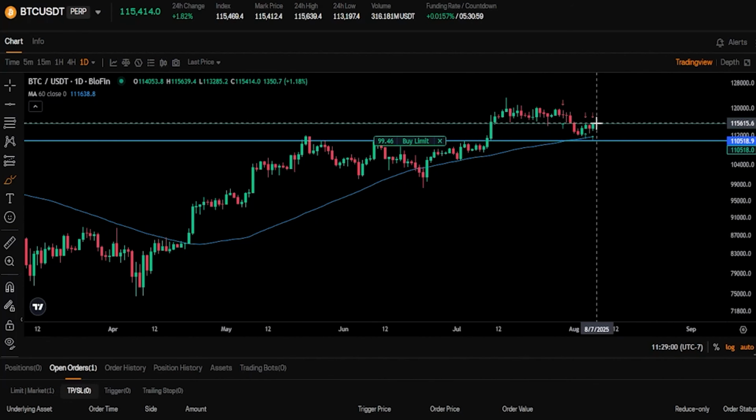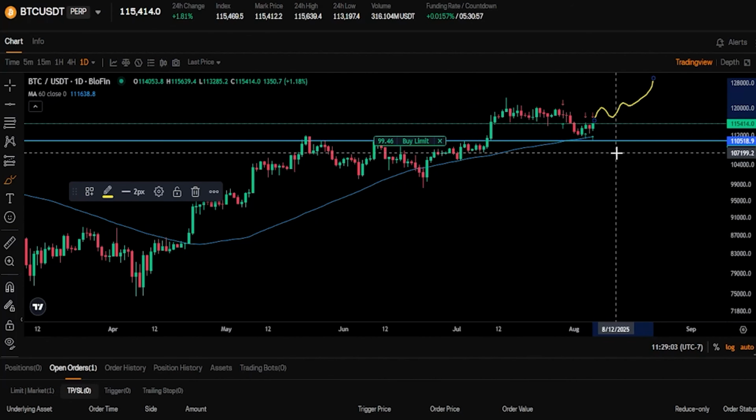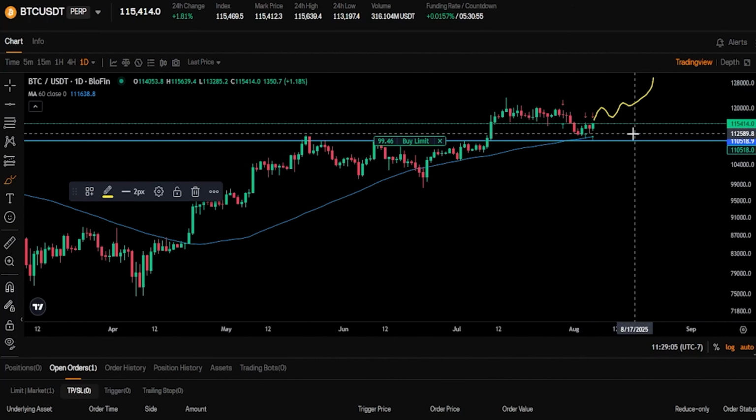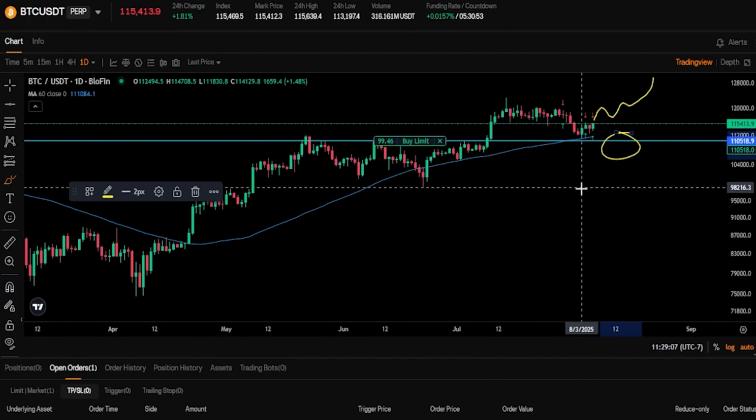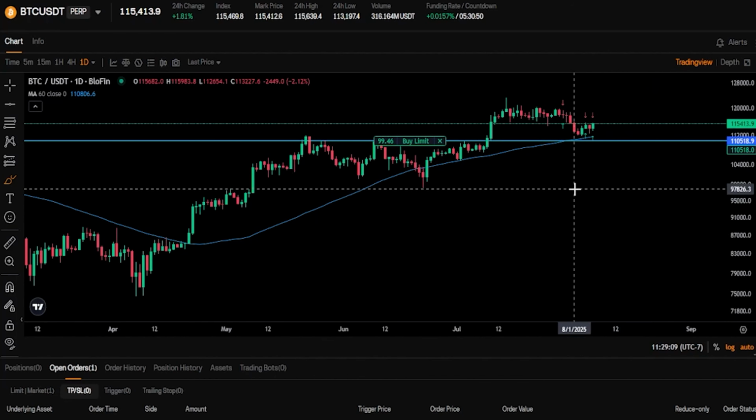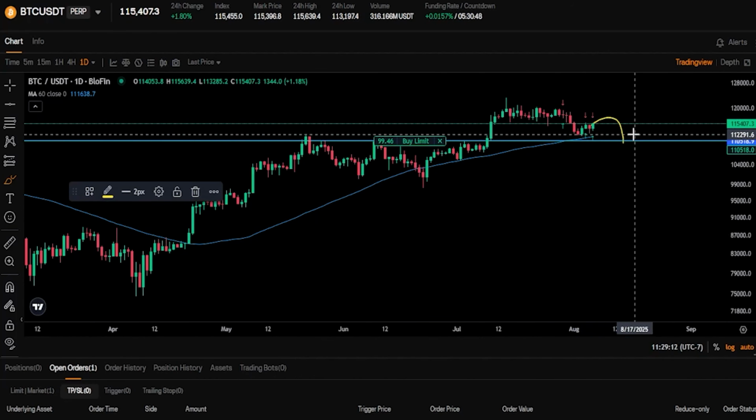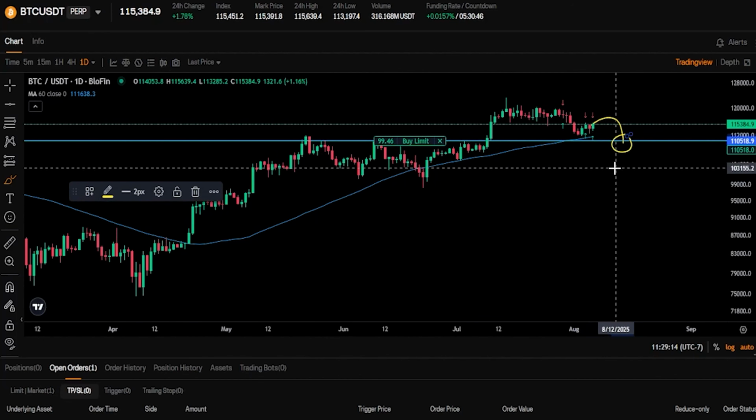Or if price just continues up from here, of course I'll miss the trade altogether because price failed to come down and fill my order. So that's one thing that is important to know about limit orders. You do need the price to come down, hit your order price before your position's going to fill.